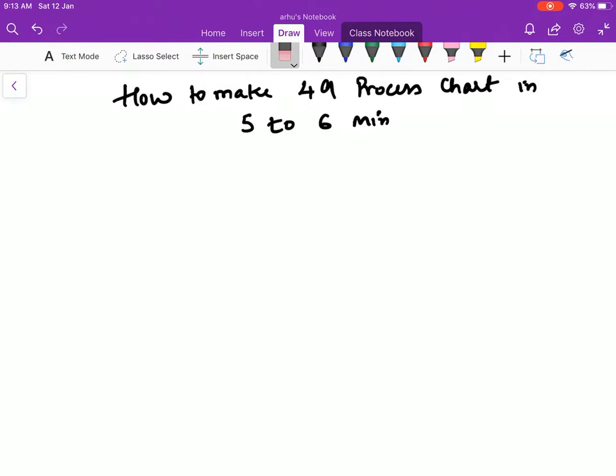How to make the 49 process chart in 5 to 6 minutes, given in PMBOK on page number 25. This will help you in your PMP examination if you can make this chart in less than 5 to 6 minutes as a part of your brain dump. Let's get started without much delay. I might be a little fast in this video, just bear with me.